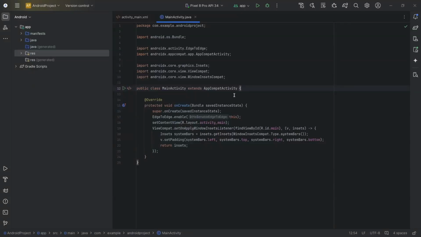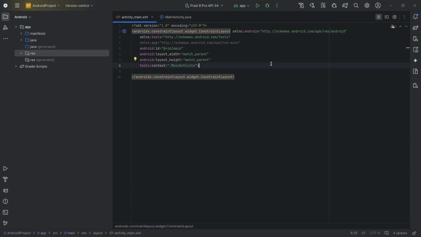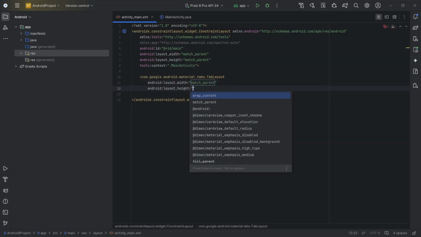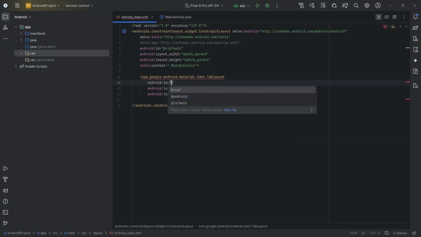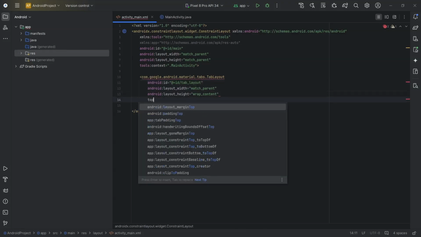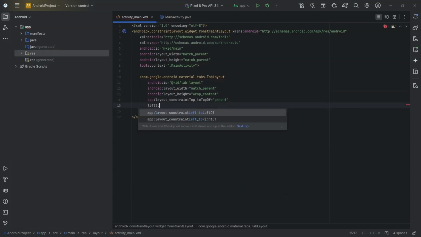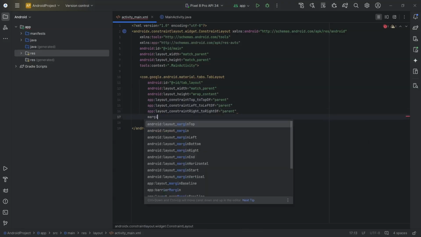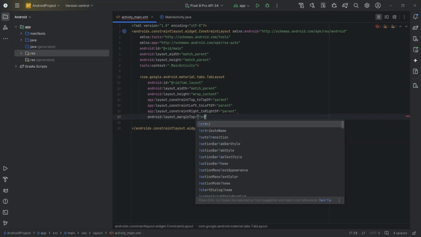In this video, we will create a tab layout and add a few tabs to it. So first, we will create a tab layout. Width will be match parent and height will be wrap content. We will also set an ID, tab_layout. Constraint top to top of parent, left to left of parent and right to right of parent. I will also set margin top to action bar size.